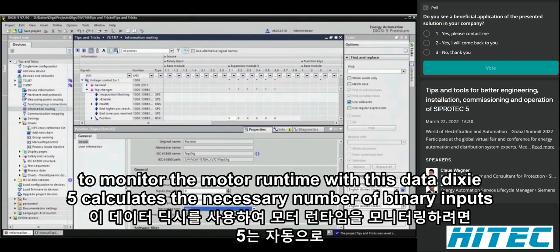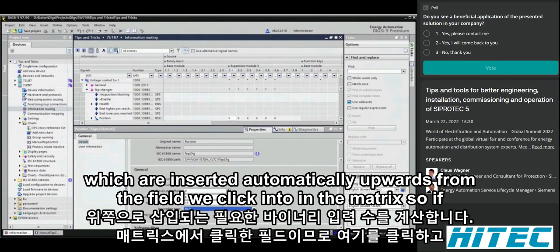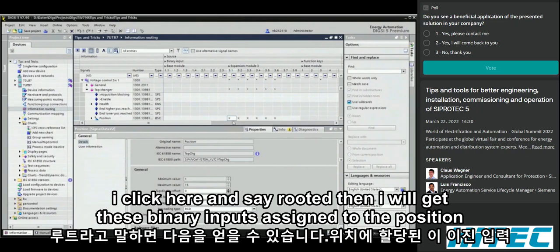With this data, Dixie 5 calculates the necessary number of binary inputs, which are inserted automatically upwards from the field we click into in the matrix. So if I click here and say routed, then I will get these binary inputs assigned to the position.